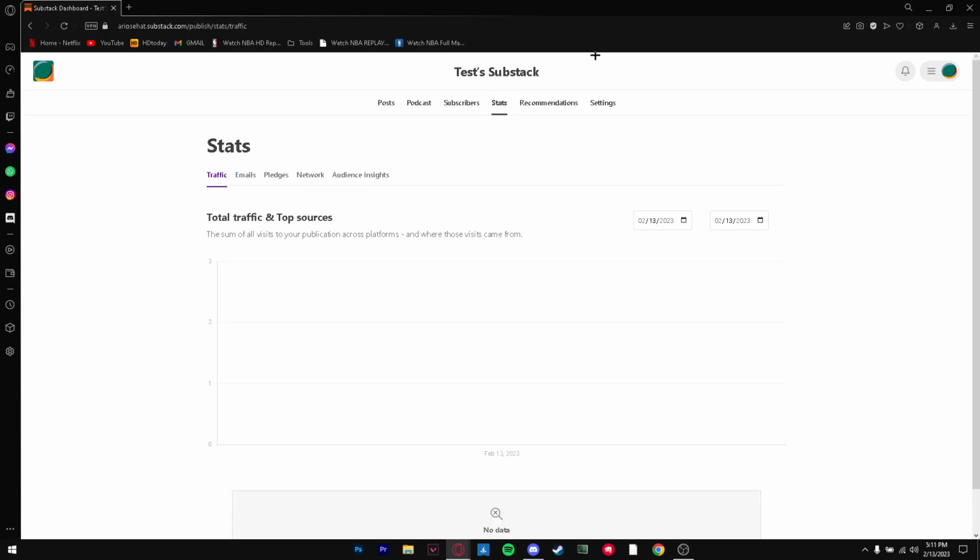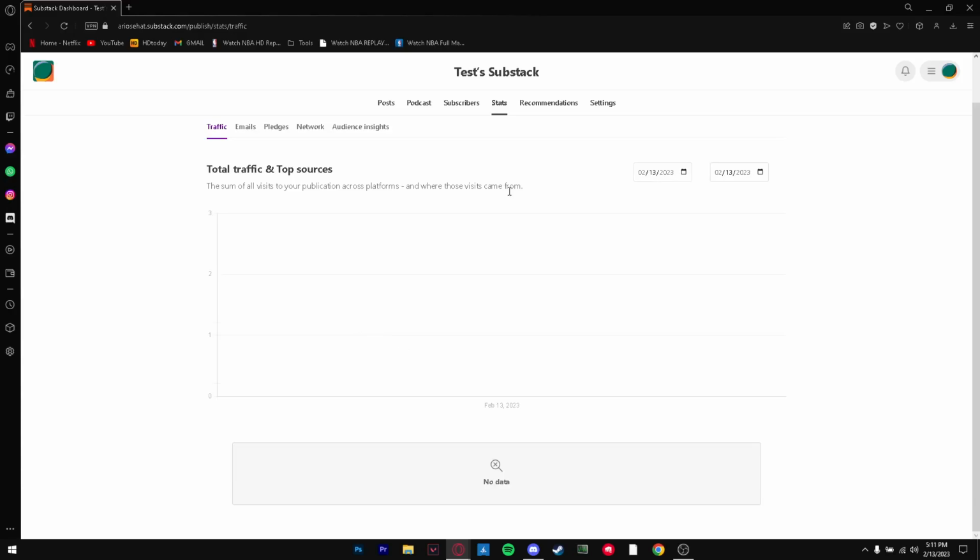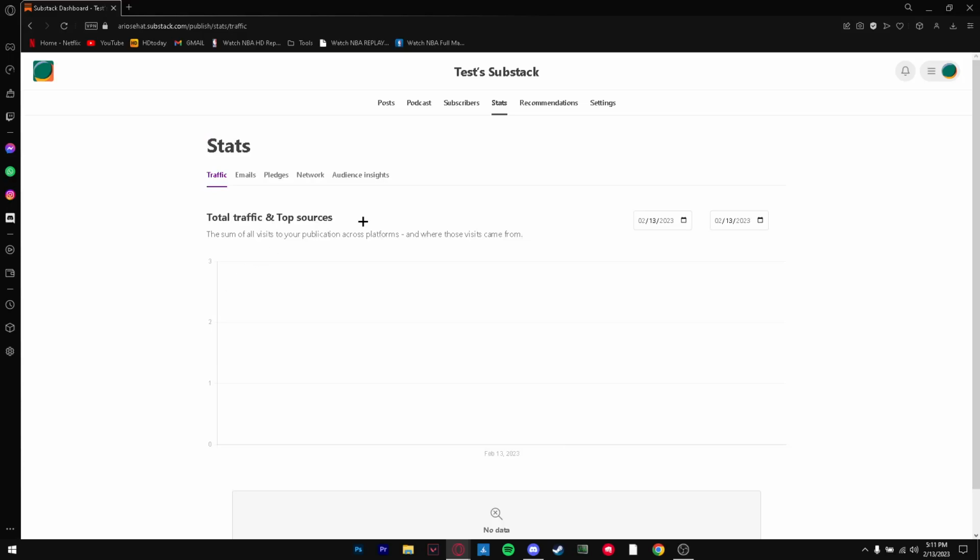Stats are quite important if you're trying to get big into Substacks. You gotta check your stats to see the average subscribing rate, the views, and the reading time, etc., and the emails you have, and general traffic. So here you can see all your stats. At the moment, we don't have any because we don't have anyone subscribed to us.